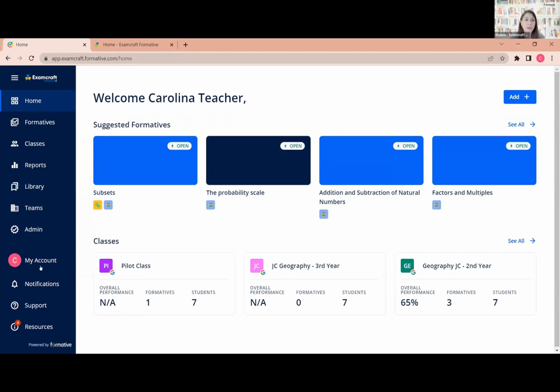So this is my dashboard. I have logged into ExamCraft Formative with my Teacher account that I use for demos. Whenever you log into your platform, this is how it's going to be. It shows your dashboard. You have, let's say, suggested formatives, where you can see the latest ones we've been working on, and here you have a bit of an overview of your classes as well. On the left side of your screen is the menu, where you navigate through the platform.